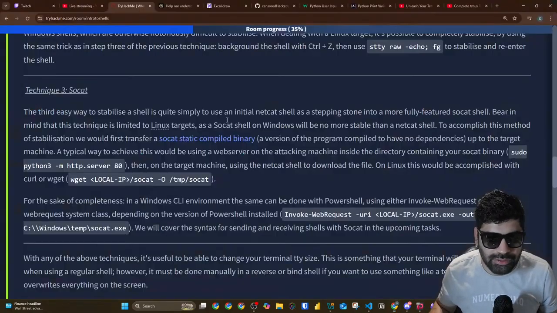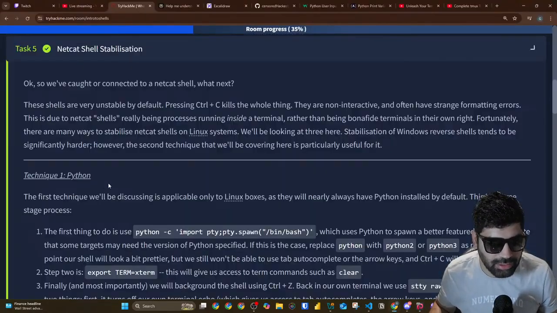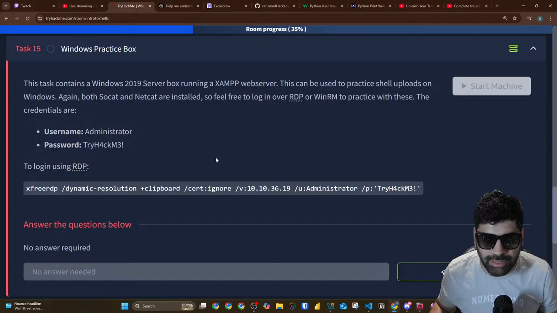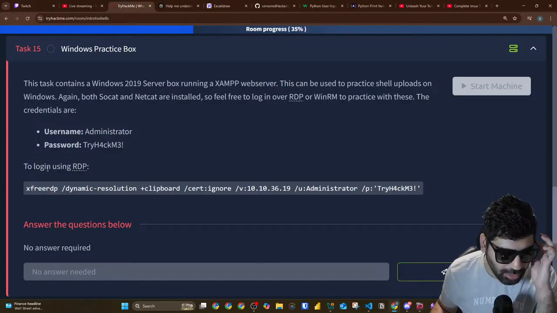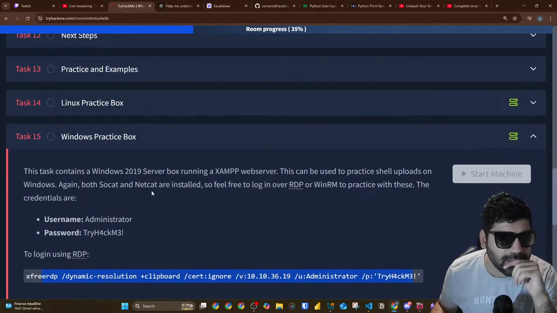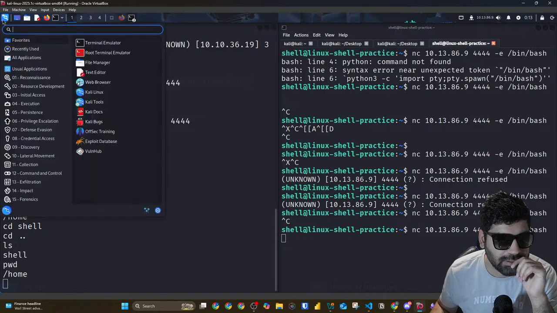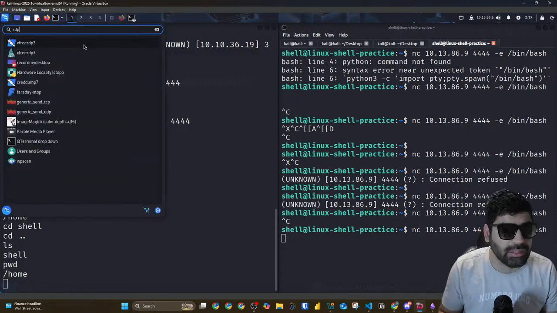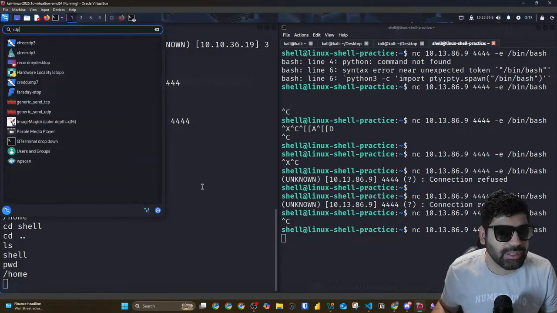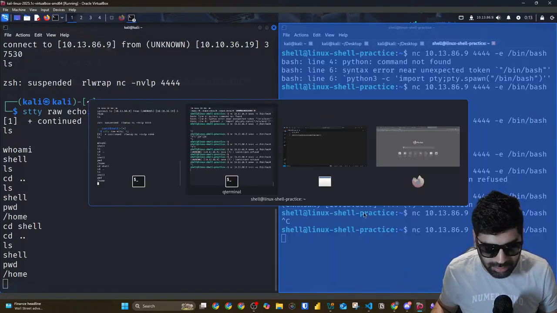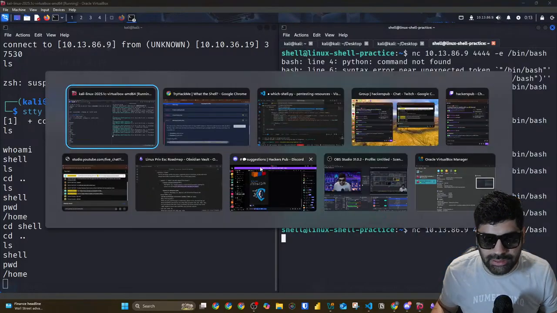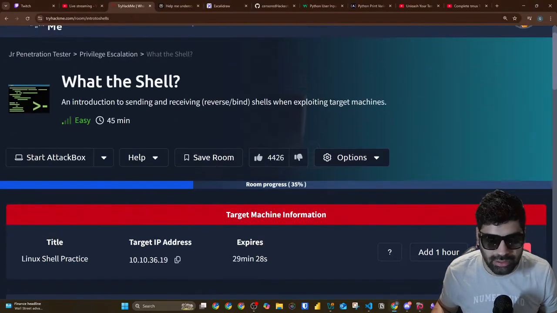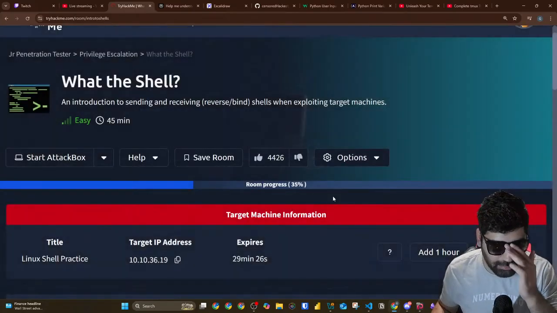To show the Windows one, there is Windows Machine 2 here. I can't start this one. To log in using RDP, do this. Okay. Do I have RDP already installed on Linux? Should be. FreeRDP 3 and all those. Okay. So let's hack the Windows machine. Let's stop our Linux for a second. Terminate this guy.